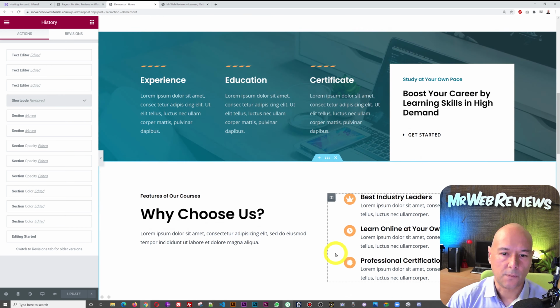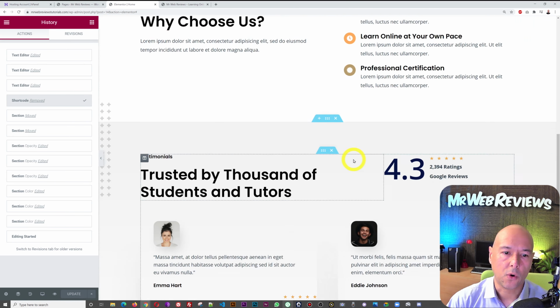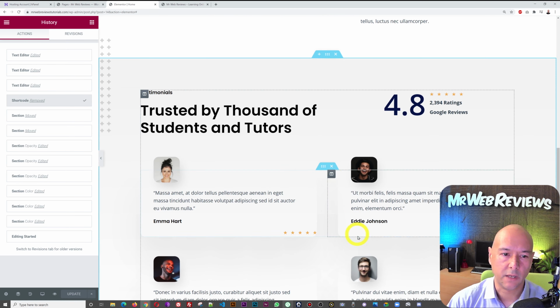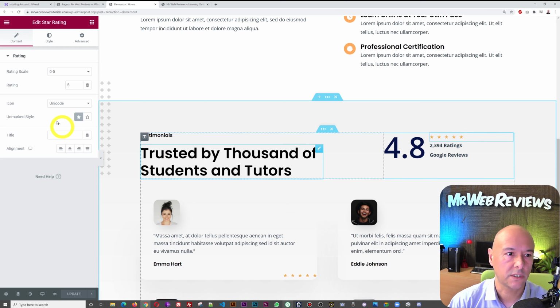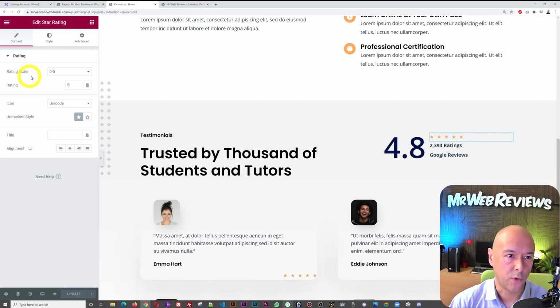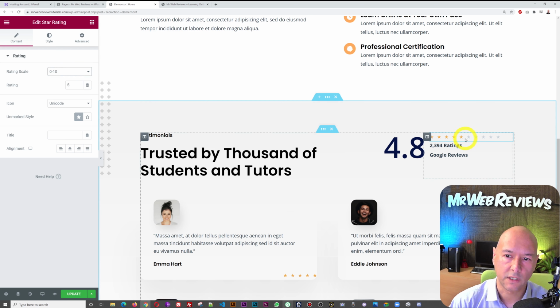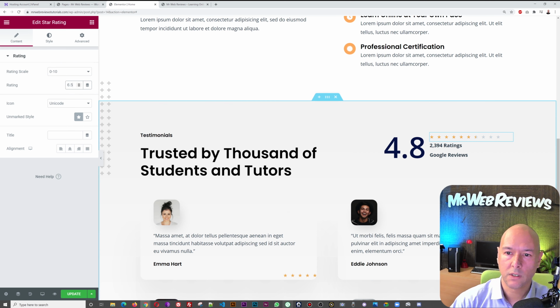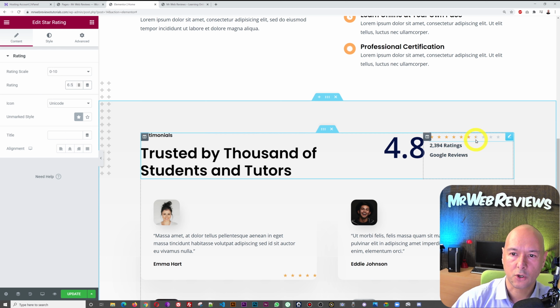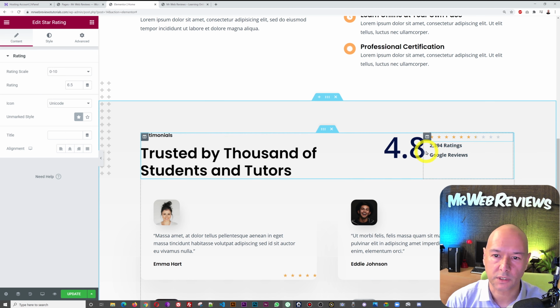So you can do the same with all these elements here. As you can see, they're all different. They all have their own settings. So you have the stars here. If you click on this, as you can see, you have a rating scale from 0 to 5. It could be from 0 to 10. As you can see, we have a bit more now. We have 10 stars. And what's the rating? So if you were to put 6.5, you'd have 6.5 stars colored and the rest would be clear. So this is how it works basically.